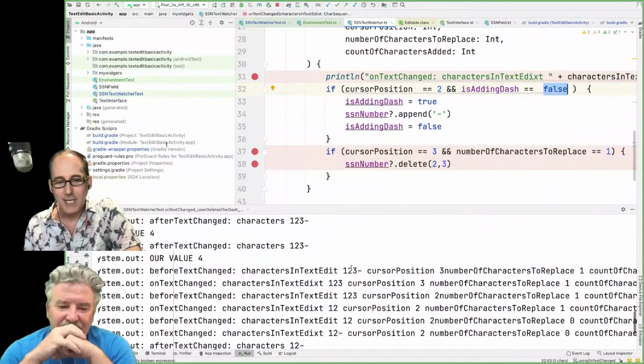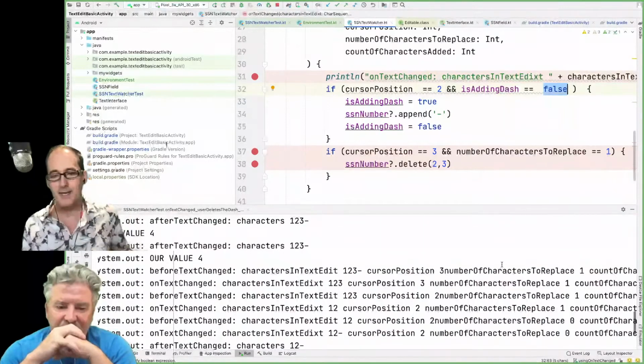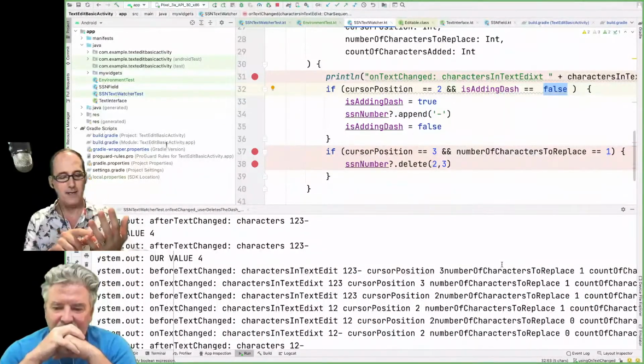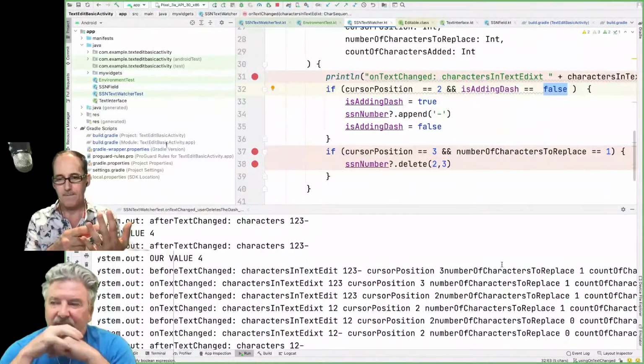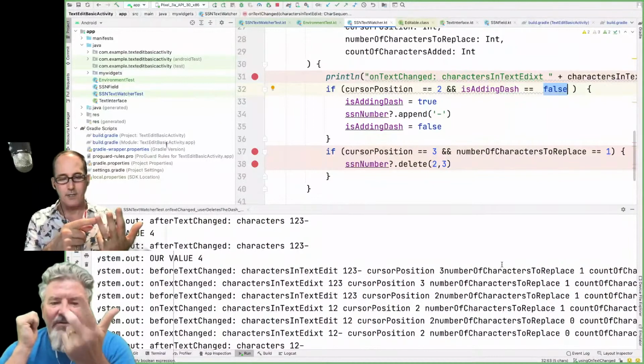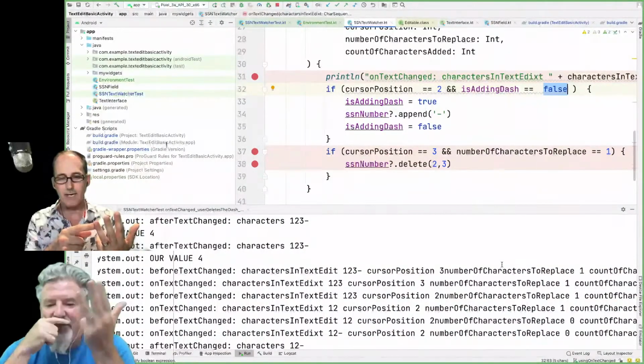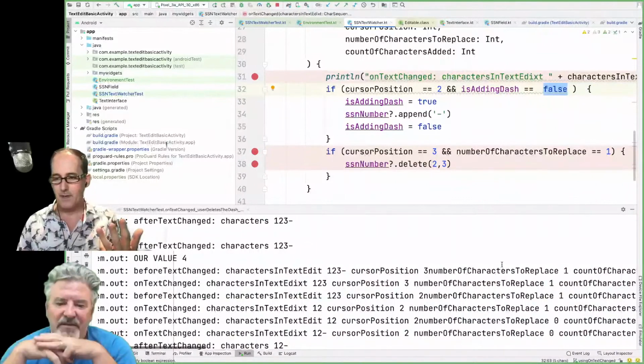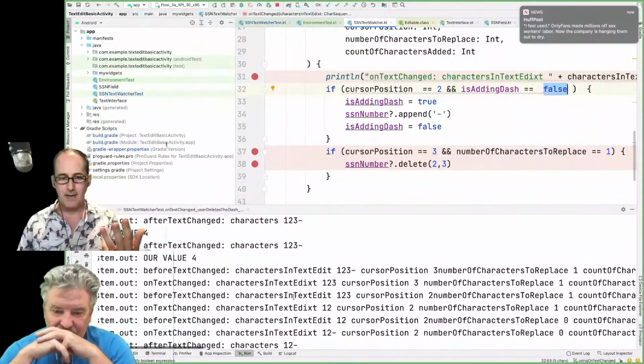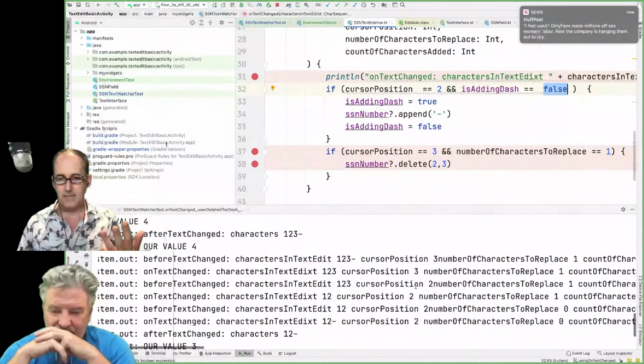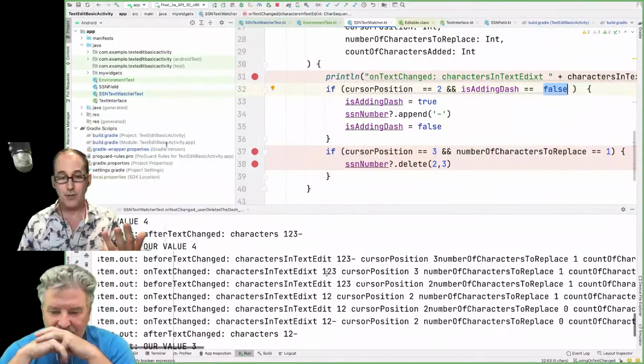All right, before text change, 1, 2, 3 dash, cursor position 3, 0, 1, 2, 3. It's next, because the backspace is hit, the cursor position's 1 less than expected, 0, 1, 2, 3. Oh wait, that's the dash. 0, 1, 2, 3. This is the dash. 2, 3. So I guess it's in the right spot. All right, and it says, hey, I'm going to delete something. And then on text change, it deletes the dash.